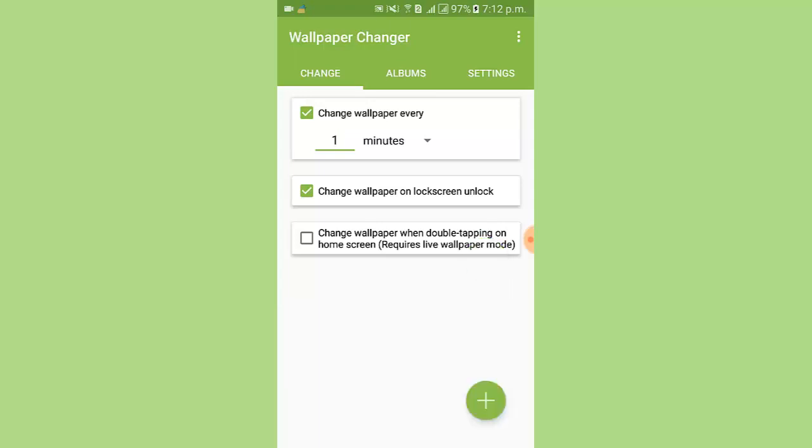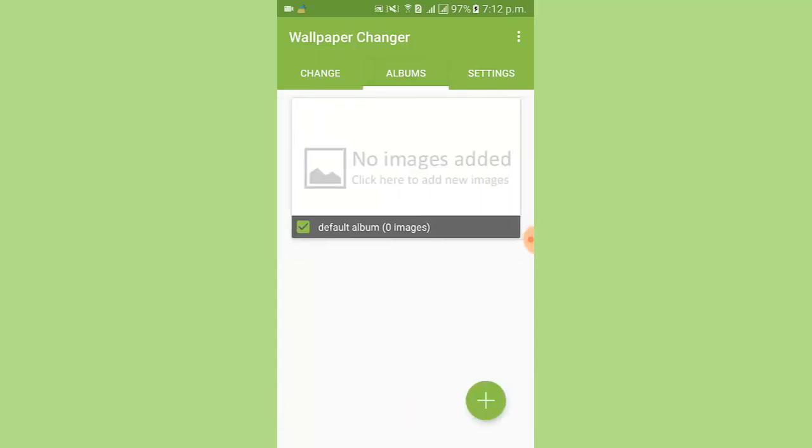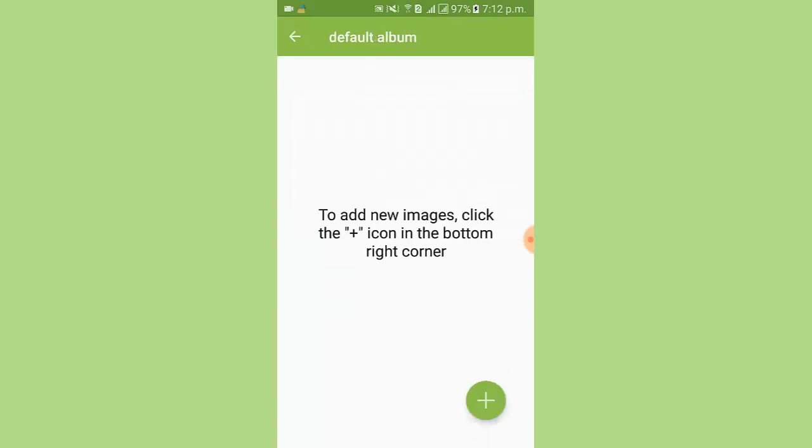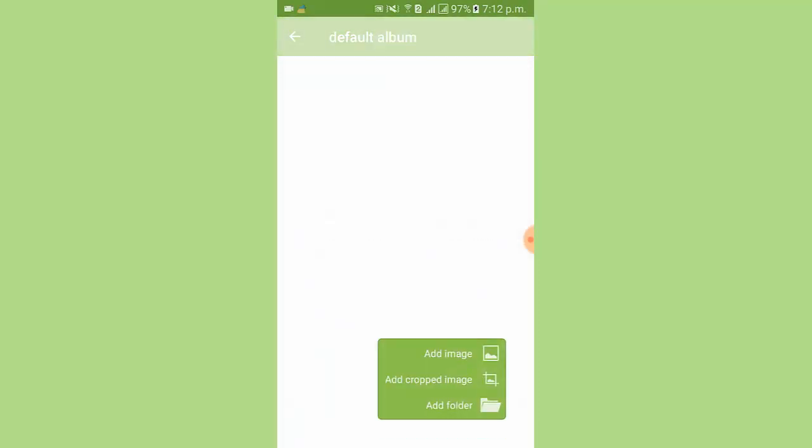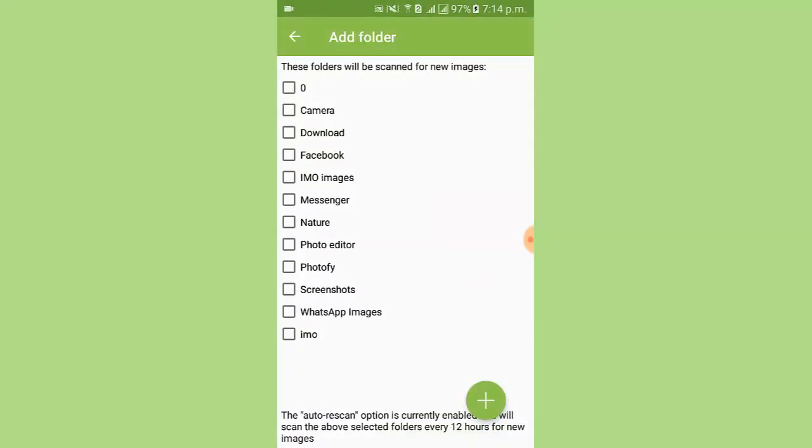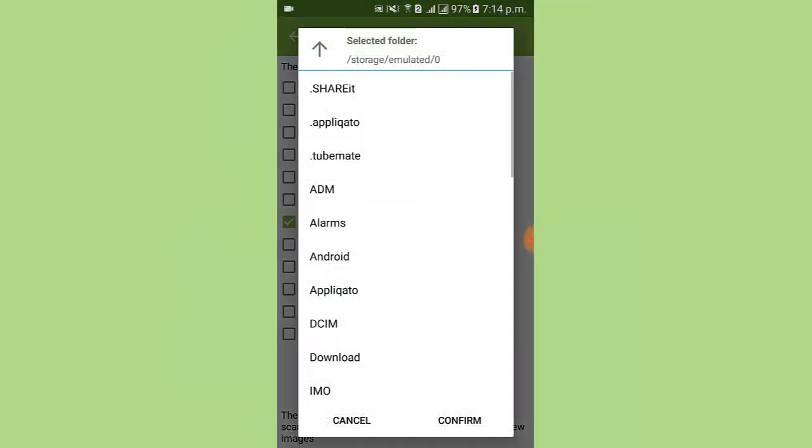Then I tap album. You can see now I tap new image added, then tap OK. Now I tap the plus icon, then select the album folder. I select the album folder, then tap allow. In the folder I select nature, then tap the plus icon.